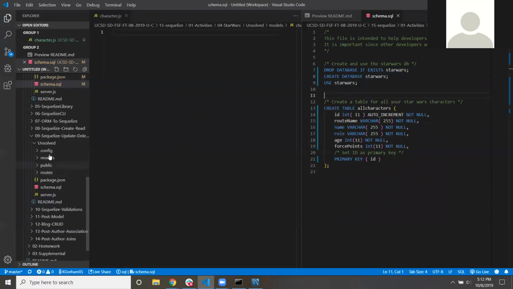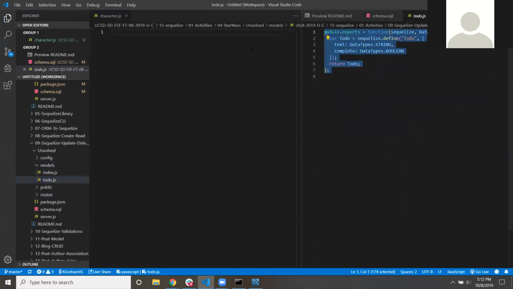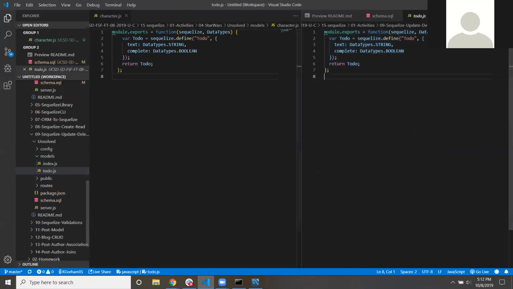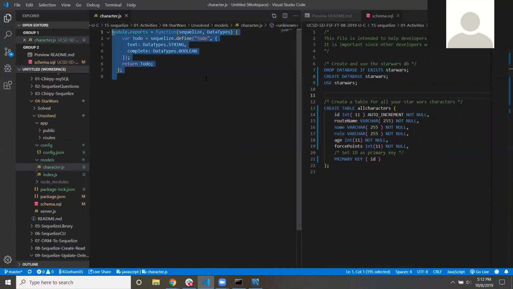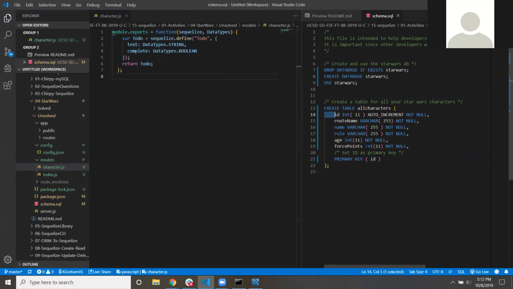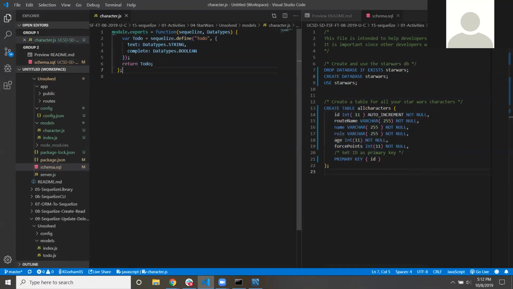So, Sequelize, which looks like I was working on in number 9 earlier, in our models, I had a to-do model. I'm just going to copy that whole thing and paste it in here to start. Now, this model that we used for to-do is not going to match this, right? So we're going to have to change it.